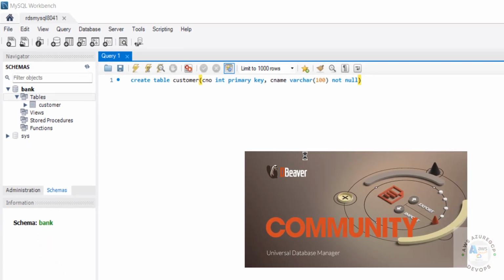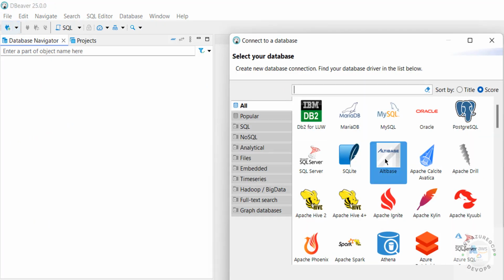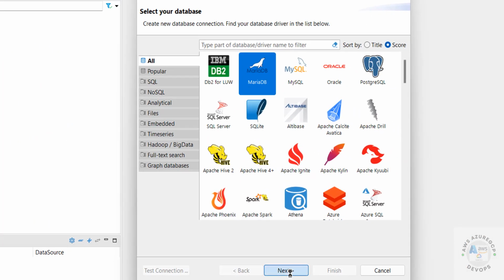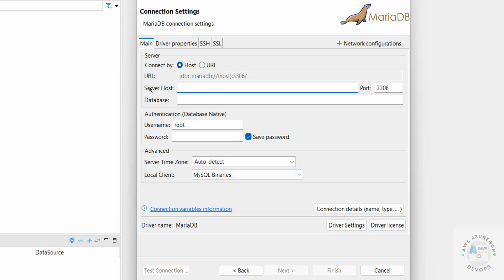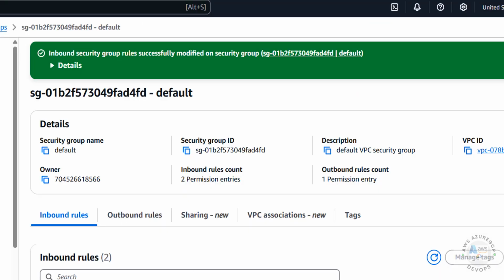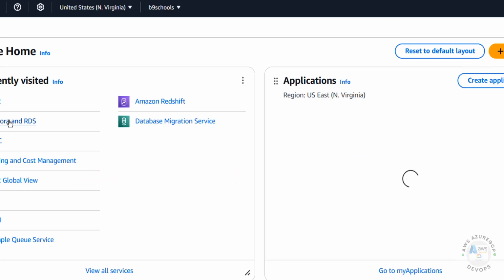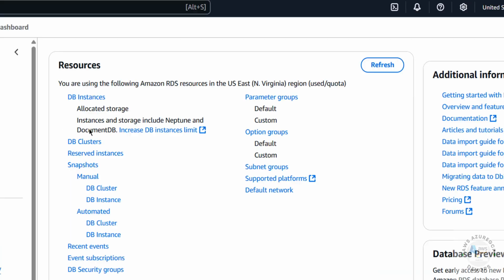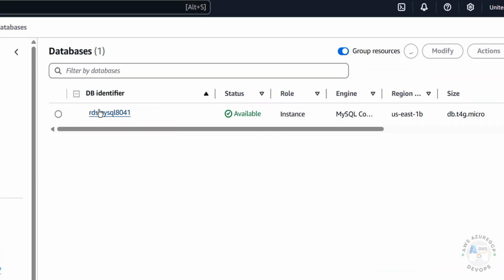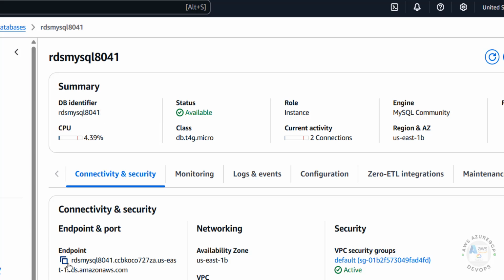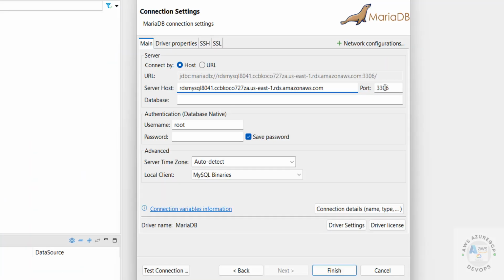Open DBeaver. Now click on this plus button, then select MariaDB, then click on next. Instead of server host, just paste that. Go to services, home page. Click on AWS RDS, instances, copy this endpoint, paste it, give the port number, provide the database name, we have bank, then the master username, then provide the master user password, then click on test connection.